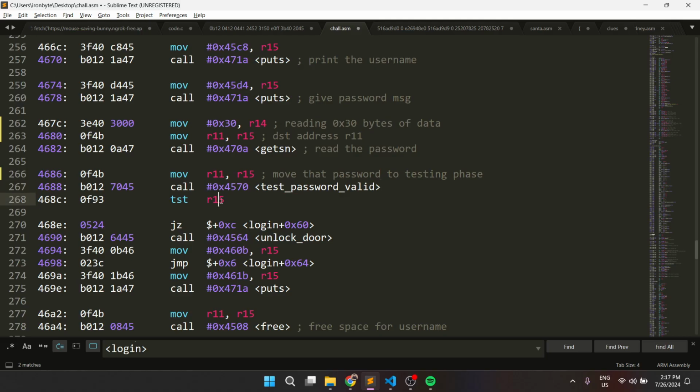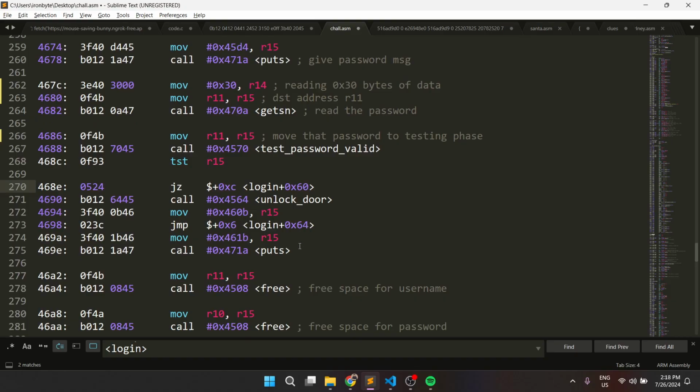So if the result is 0, then we are basically going on to the failed message. Otherwise, we will just be unlocking the door. But obviously, we won't be able to guess the password since we don't know how exactly the process of testing is happening.